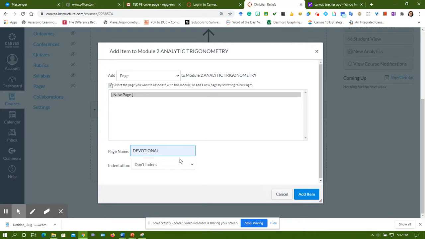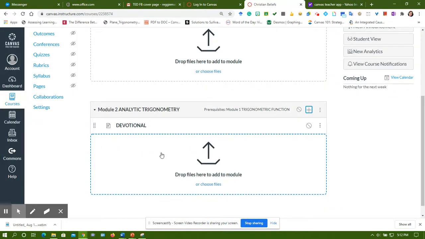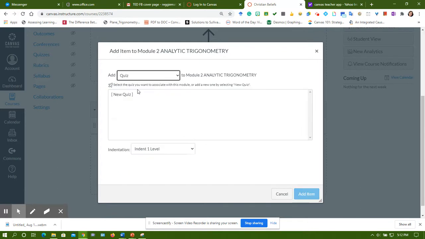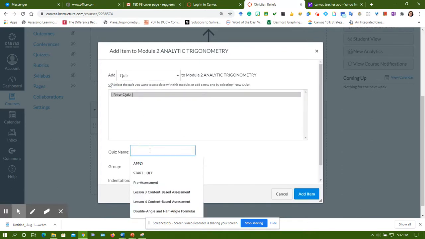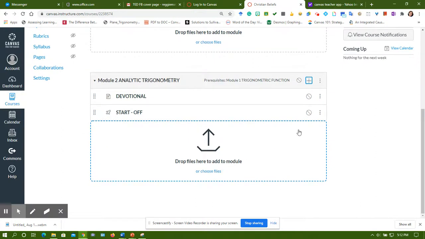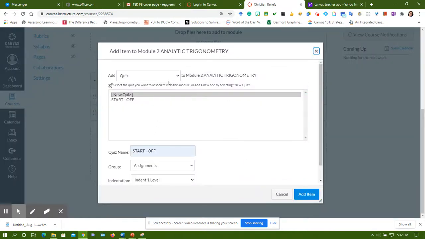So you can type here kung first time pa nimo mag-write. And then add item. Tapos sunod na pod, start off. So start off usually is composed of quizzes or pre-assessment sa tong first na ano, and then add item. And then plus na pod.